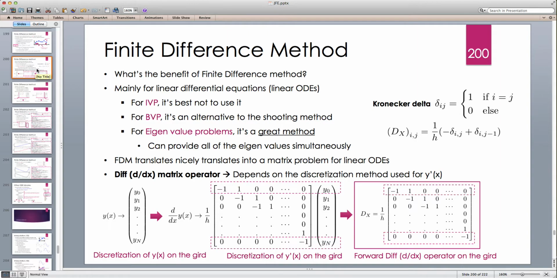Alright, so what's the benefit of the finite difference method? We already have very nice Runge-Kutta methods for ODEs. So, I mean, the finite difference method, first of all, is mostly regarded for linear ODEs, right? For an initial value problem, it's best not to use it.